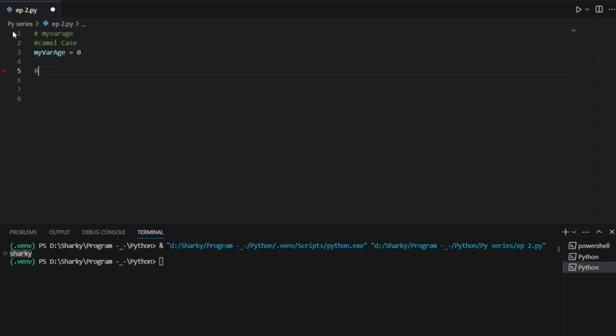The second case is called Pascal case. In the Pascal case, every word starts with the capital letter. So M is capital, V is capital, and A is capital. The third case is snake case. In this case, you will be adding underscore to separate each word, which is my underscore var underscore age. So these are the techniques to make your multi-word variable more readable.